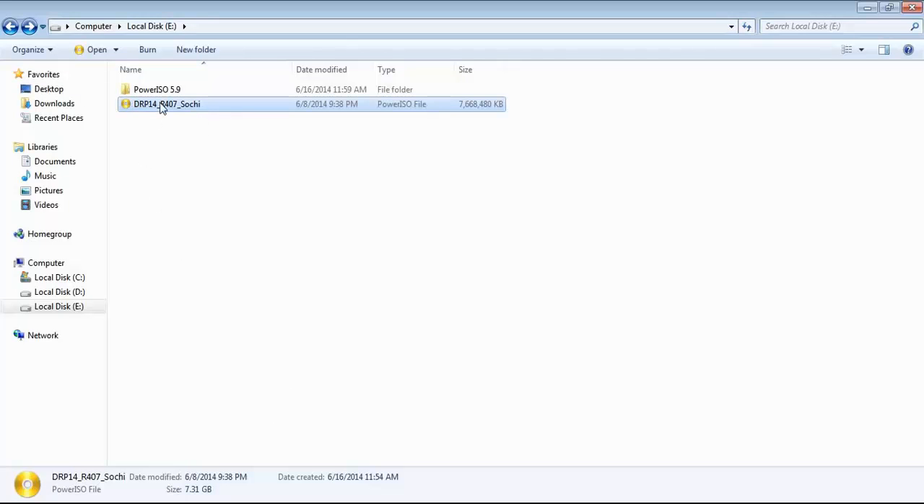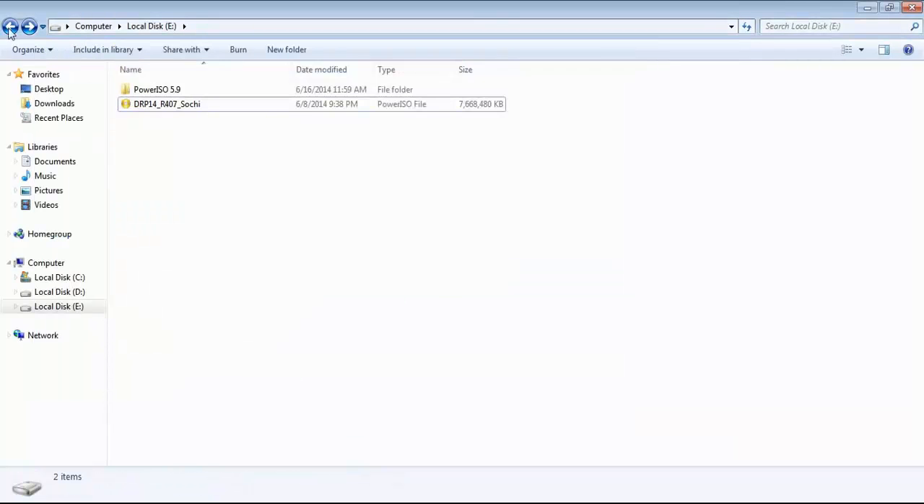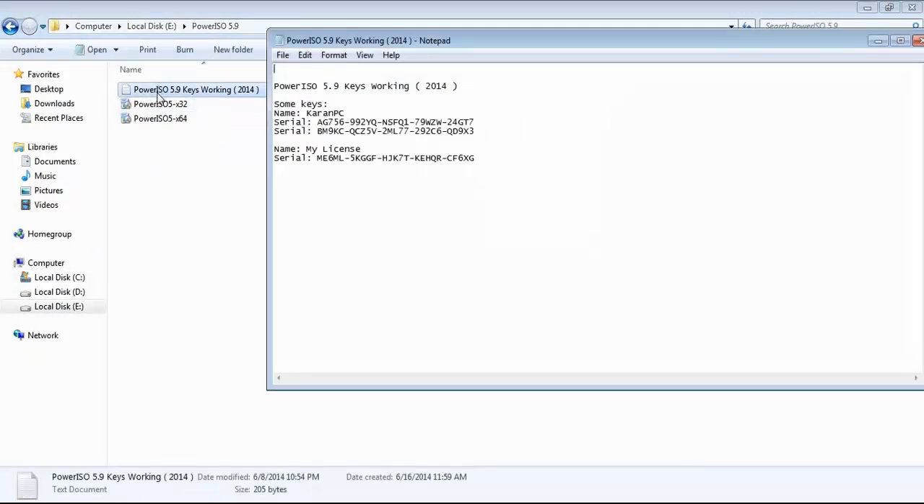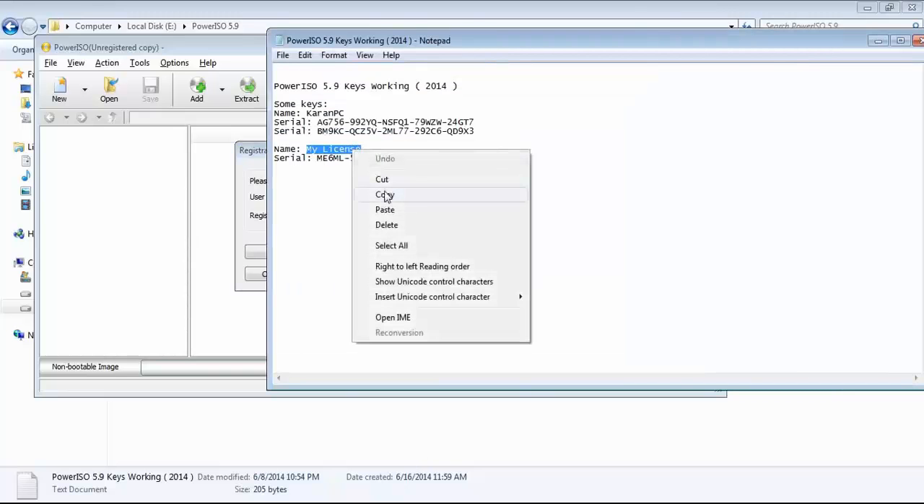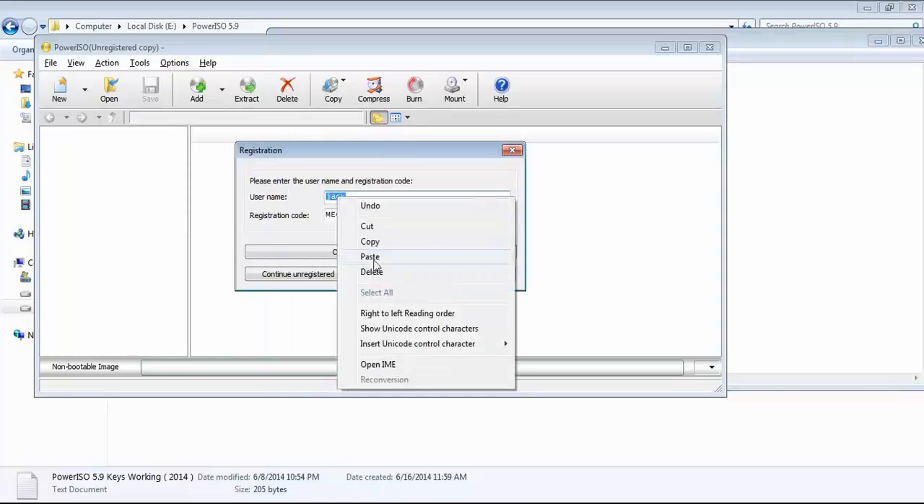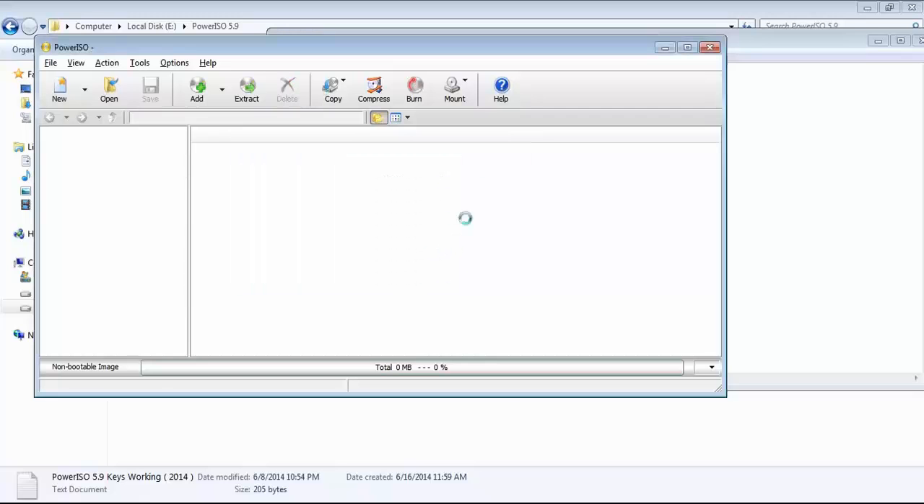And double click on this after downloading the file, and here it will ask you to enter the registration code, and the registration code is this particular one. Just copy this and enter the registration code, then give the username and click OK. Just enter the username that is available here, that is my license. Just copy this and paste it here and press OK. Thank you for registration, and click OK.